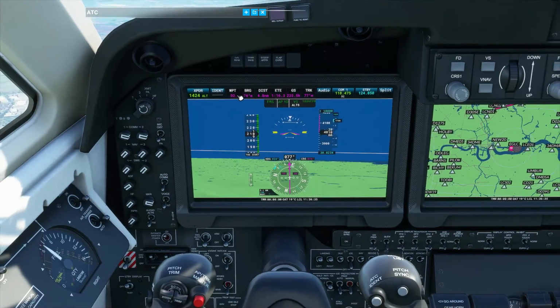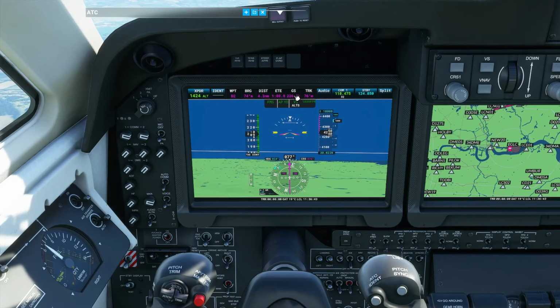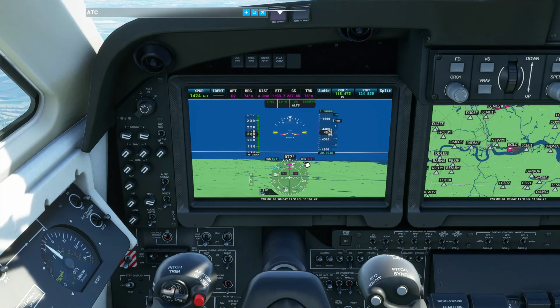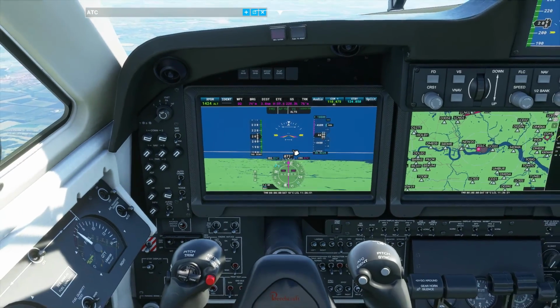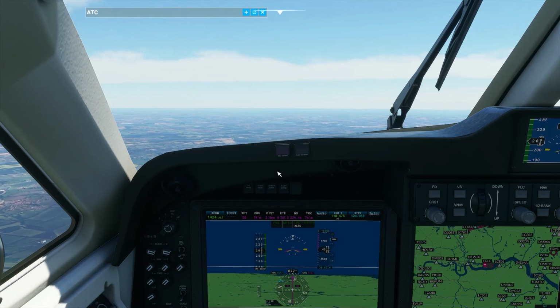This is our next waypoint. This is our bearing to that waypoint. This is the distance. This is the estimated time and route. And that's the ground speed. And that's the current track. It's a bummer that we don't get to see the wind information, but I think that's okay for now.